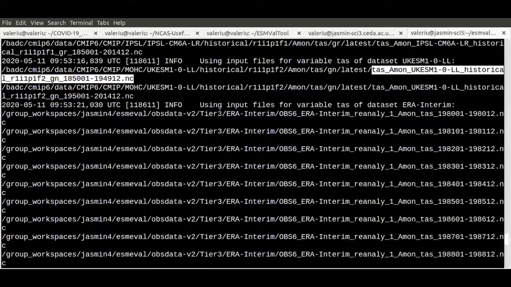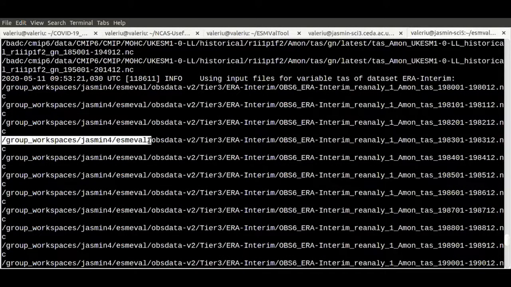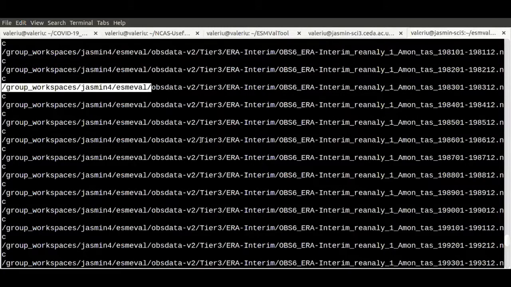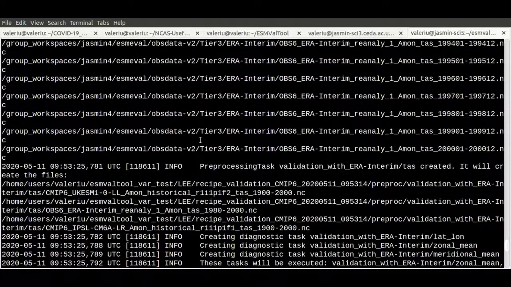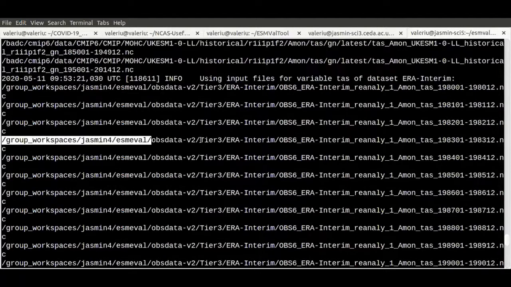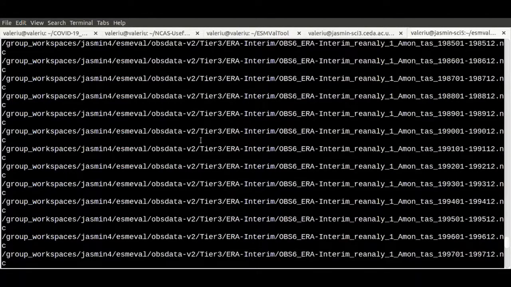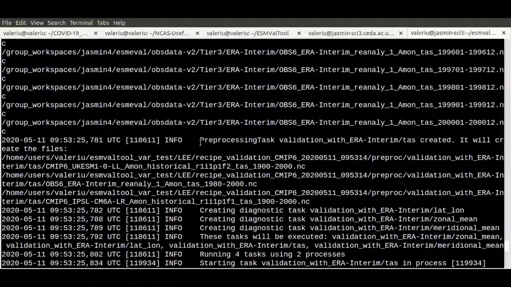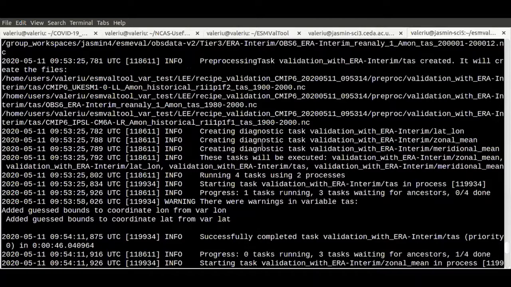And then it's looking for the observational data sets, which are stored in the ESMValTool OBS data v2, and it's grabbing a lot of them because I needed, how many years did I ask? 2000. I asked for 20 years, and these are stored in yearly files. And then it goes on to creating the diagnostic tasks for validation. So that's the diagnostic tasks.